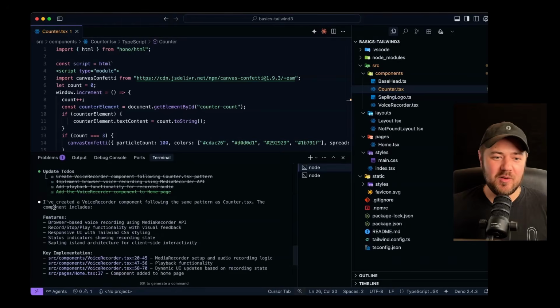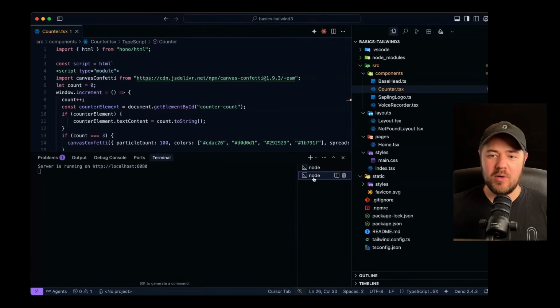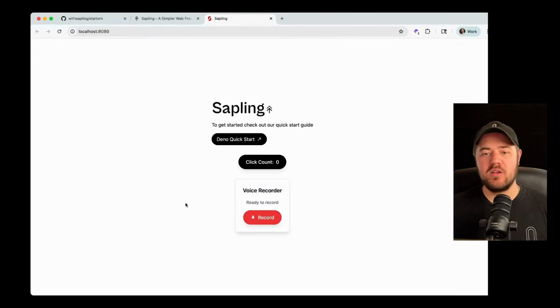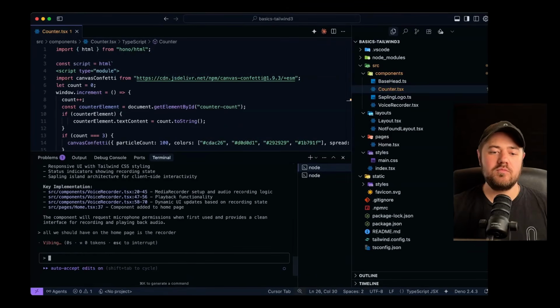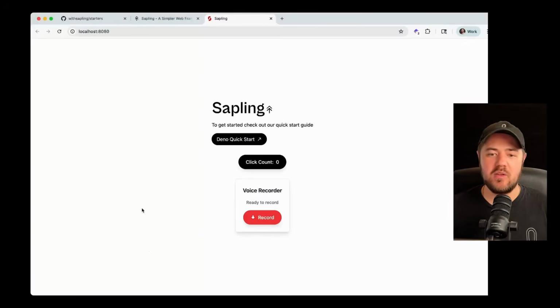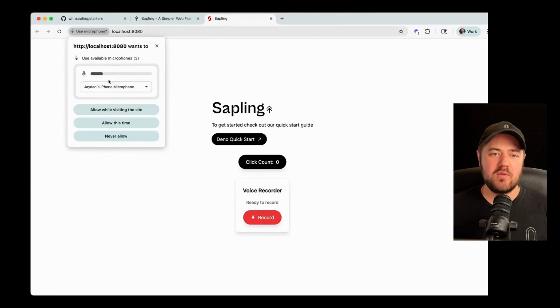Okay, so cool. I've created a voice recorder component. Let's go ahead and refresh. Let's say get all we should have on the home page is the recorder. And I obviously could delete those manually, but that's okay. So let's test it real quick. It's going to ask for permissions. I'm going to use the mic that I'm using right now. Hopefully that's okay.